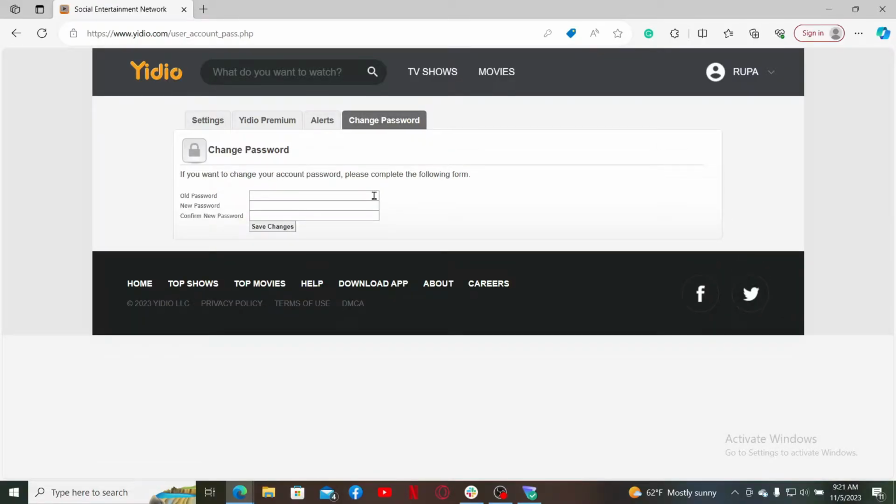If you want to change your password, go ahead and click on the change password button at the top of the screen. Now go ahead and enter the old password, which is the current password you are using for your Yidio account, in the first text box. Once you enter the current password, in the new password text box, type in the new password you are trying to change to for your account.